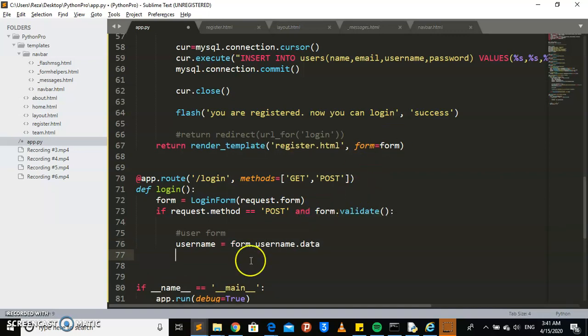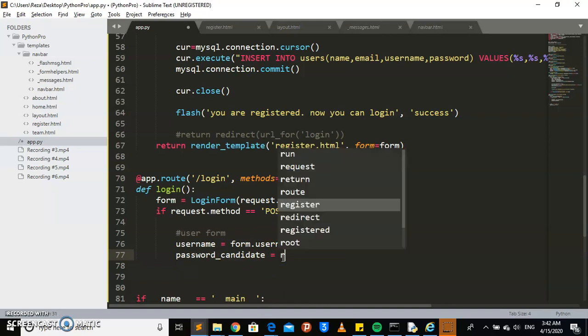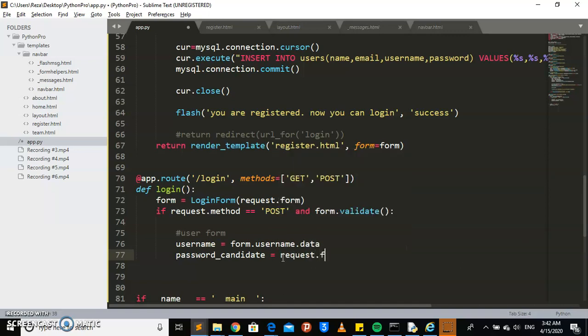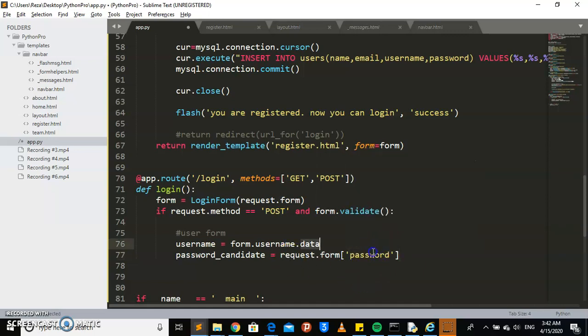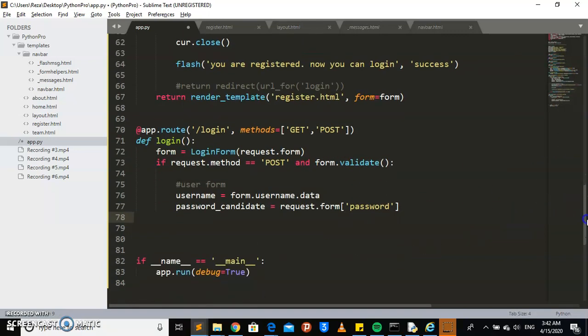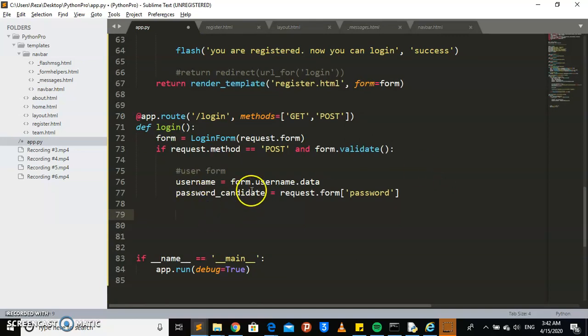So pretty much we get the data of the username which is in the form, and then assign it to a variable named username. I'm gonna write something called password_candidate. There's a password that we provided while registering, and while we want to log in, we might give another password. So the password that I have given, I'm gonna name it password_candidate, which contains request.form. This is a password that I have given during registration, and while I want to log in, I may provide another password, or I may even forget my password. That's why I have named it password candidate.